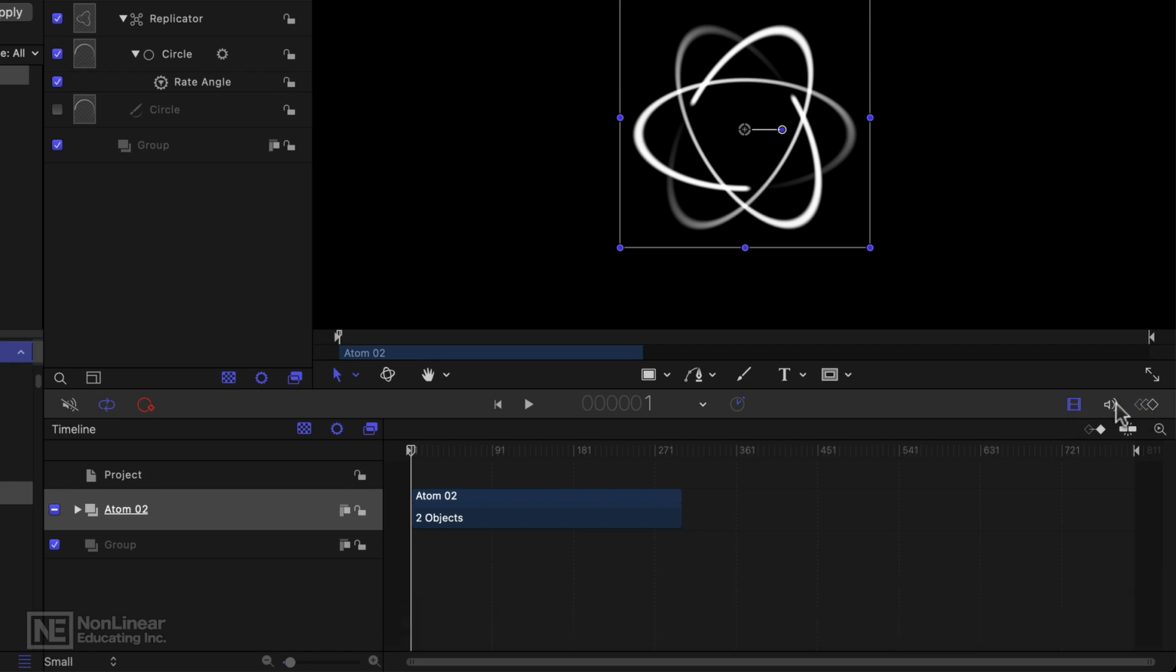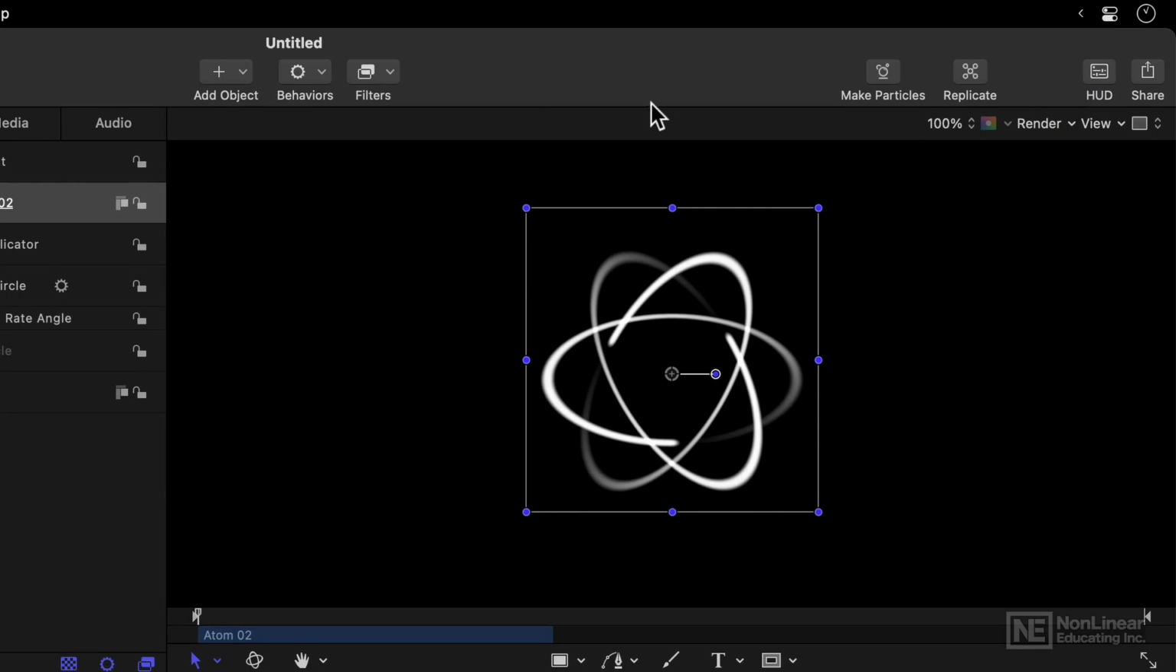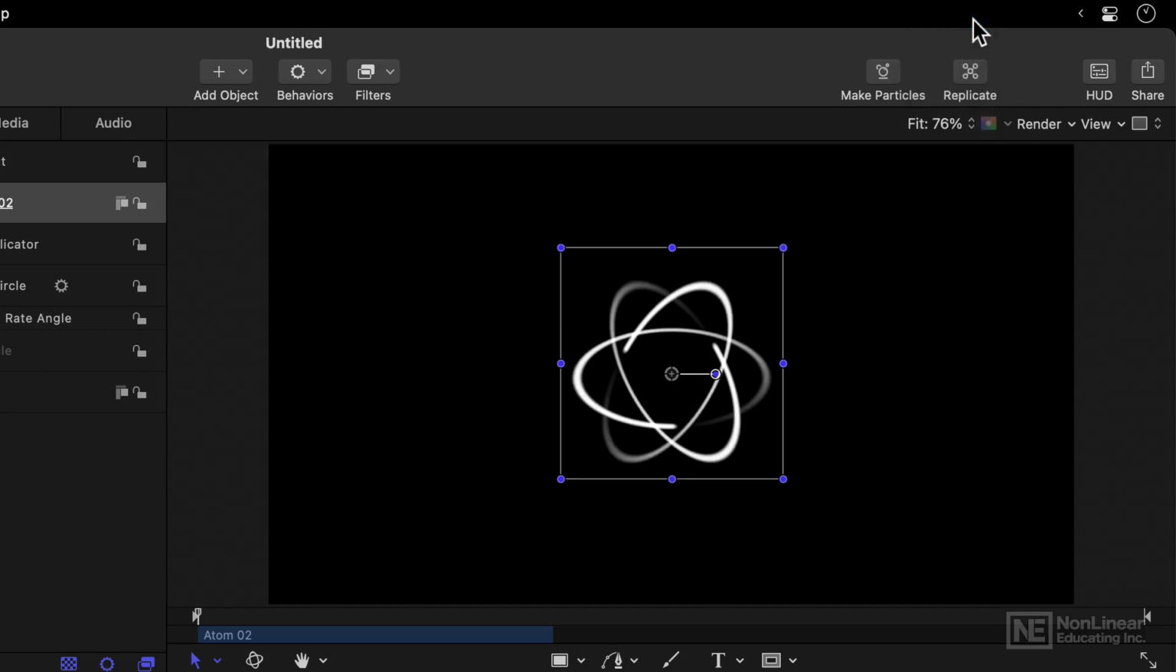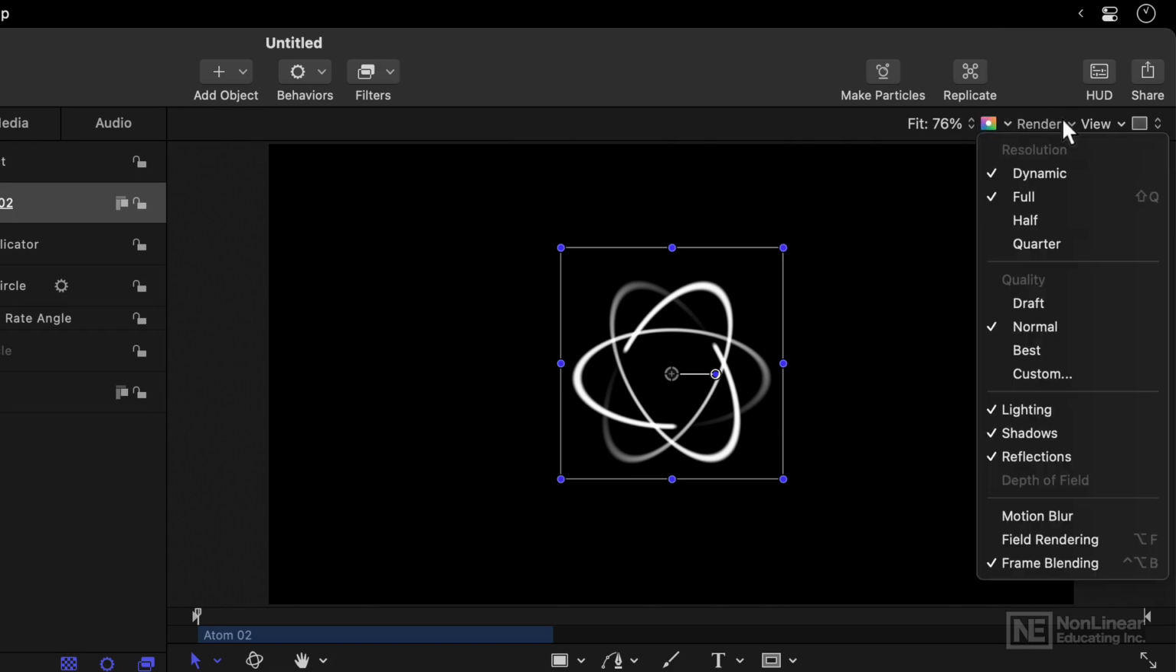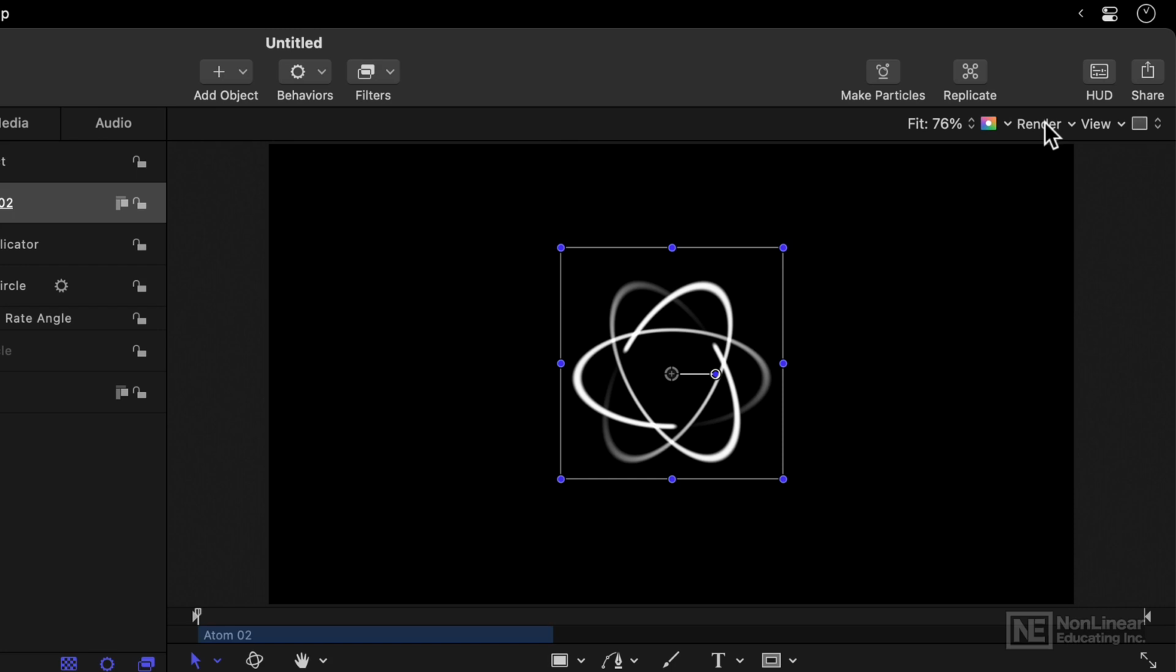With each of these, you can show or hide with a click, and if it's blue, it's visible. If it's white, it's not. There are many other menus and buttons around each area. For example, at the top of the viewer, I can choose to fit to zoom it out and show everything, or choose another view. I've got other drop-downs here to show what I'm seeing. Is it color or alpha? I can look at the render menu to change the resolution, which defaults to full but with dynamic, so it'll drop the resolution if necessary. I'm on normal quality, but there's other settings here. And am I including lighting, reflections, and other things like that?